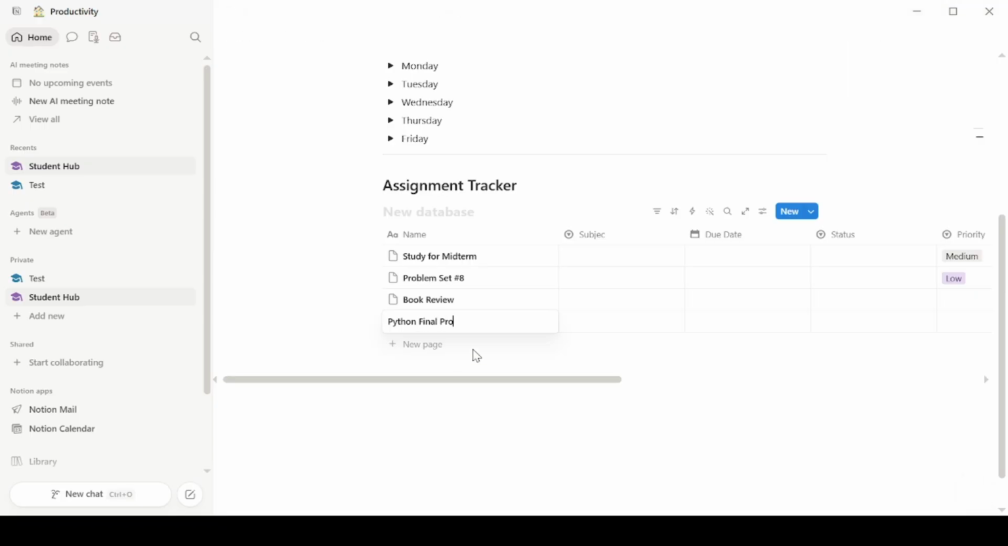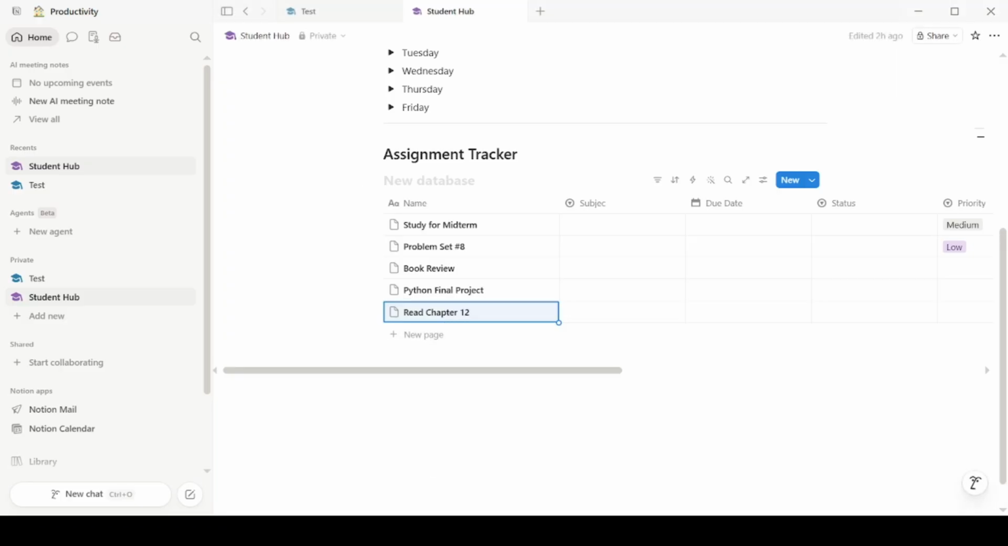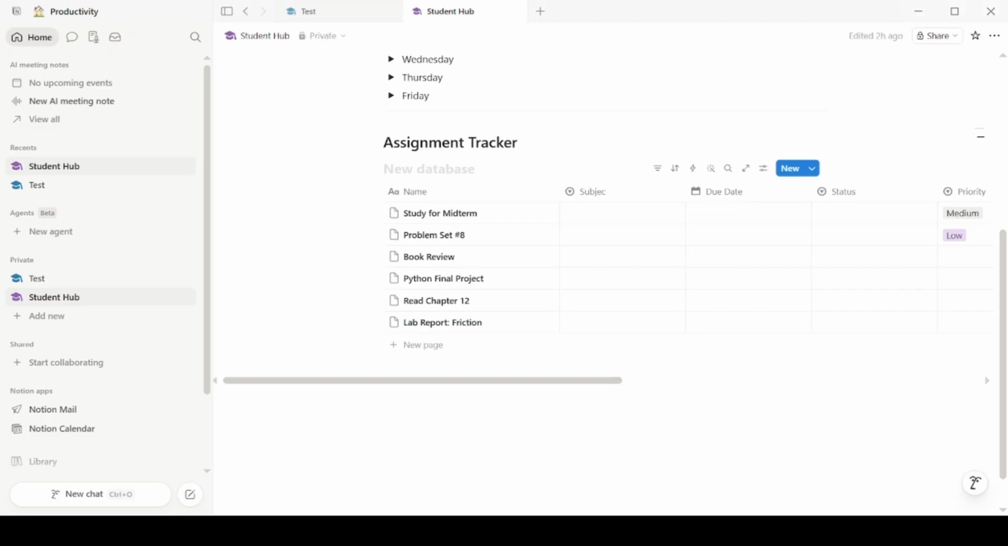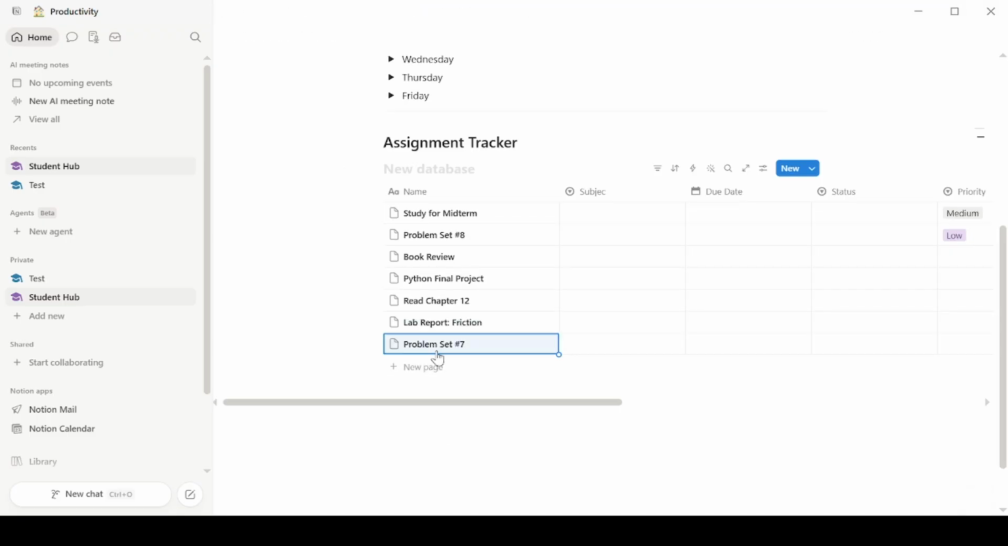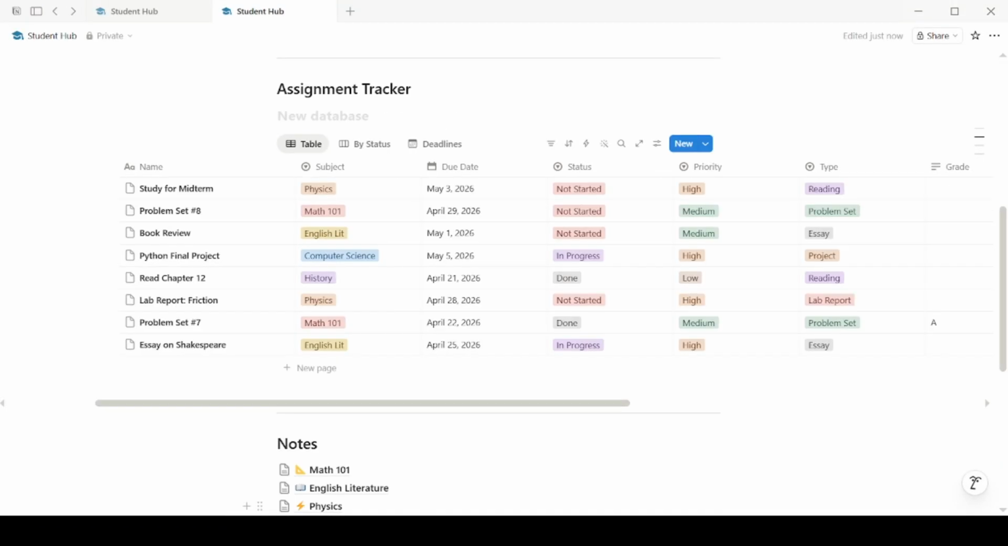Lab report on friction for physics, due April 28th. Read chapter 12 for history, already done. Python final project for computer science, due May 5th. That's a big one. A book review for English Lit, problem set 8 for math, and studying for the physics midterm. 8 assignments total, some done, some in progress, most not started. That's what a real semester looks like.